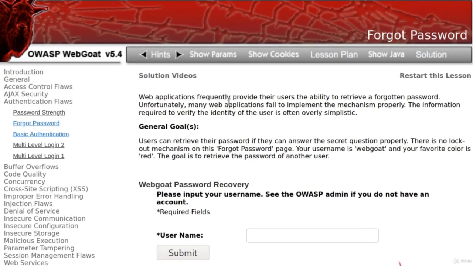Now, let's read through the task. Web applications frequently provide their users the ability to retrieve a forgotten password. Unfortunately, many web applications fail to implement the mechanism properly. The information required to verify the identity of the user is often overly simplistic. Okay, let's take a look at the general goals. Users can retrieve their password if they answer the secret question properly. There is no lockout mechanism on this forgot password page. Okay, and that is the first vulnerability.